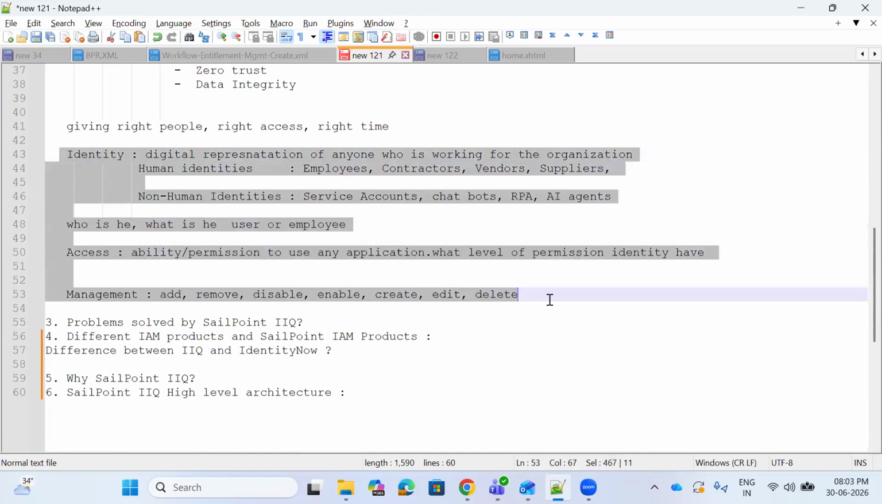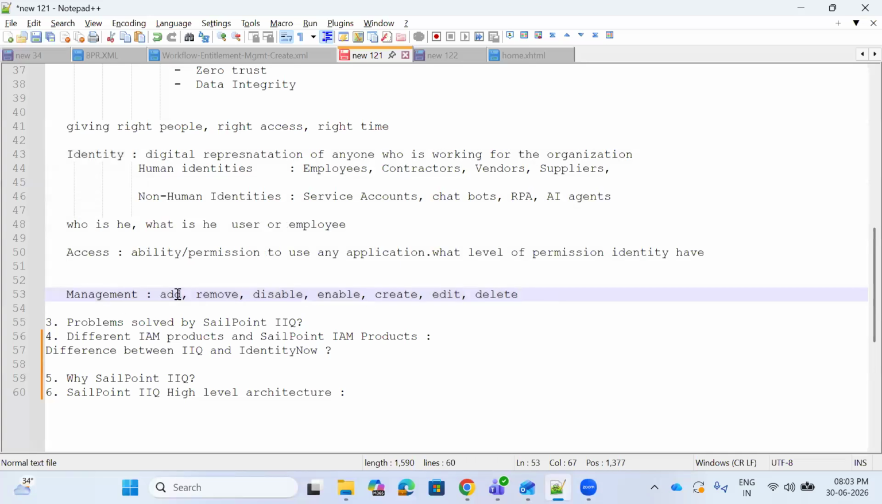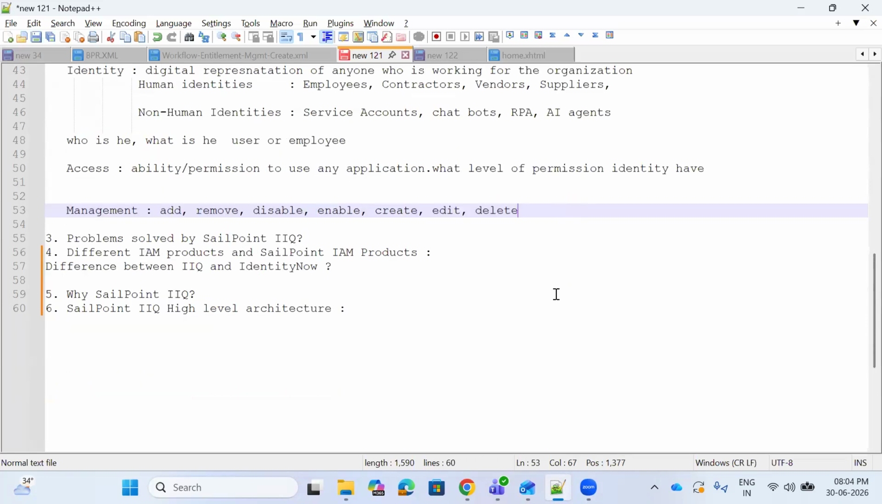We'll be managing users and their respective access. When we say manage, we will be performing all these operations. This is very high level, but what exactly it means to implement it and how it practically works out, we'll understand once we implement our tool. Okay, just a sec. Okay, fine.